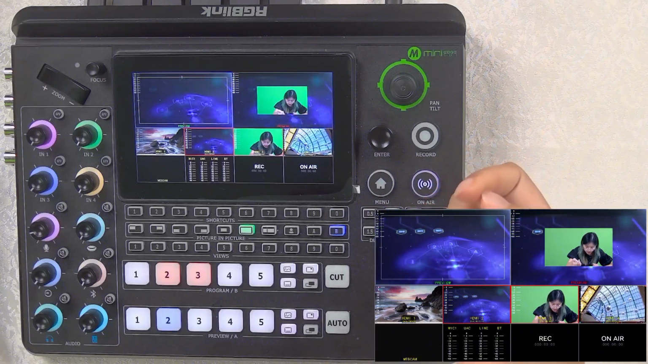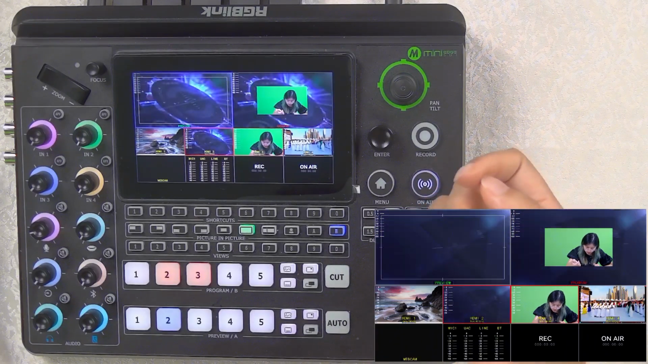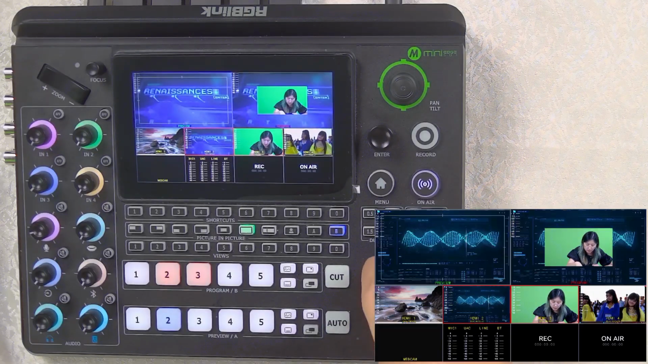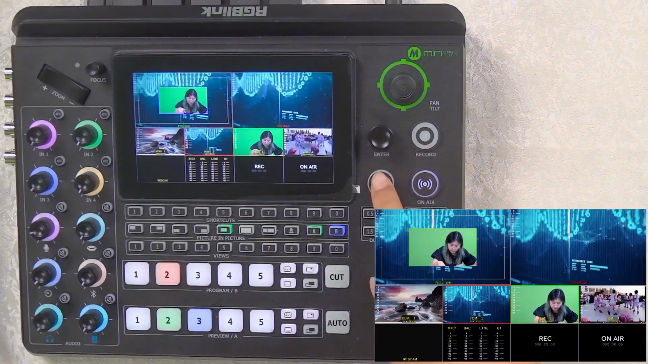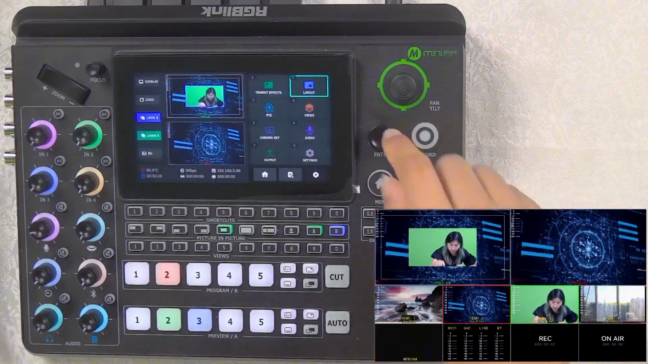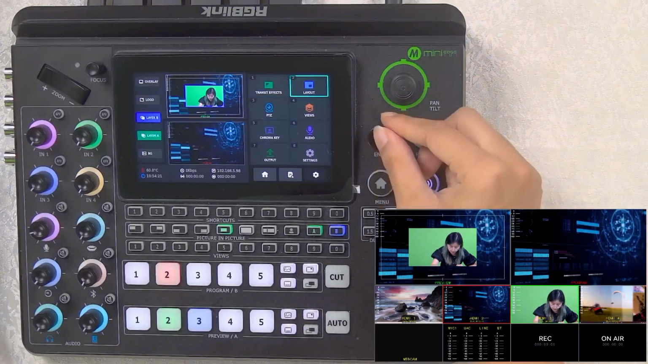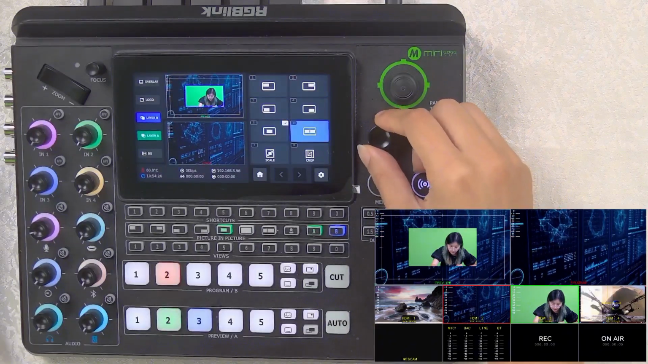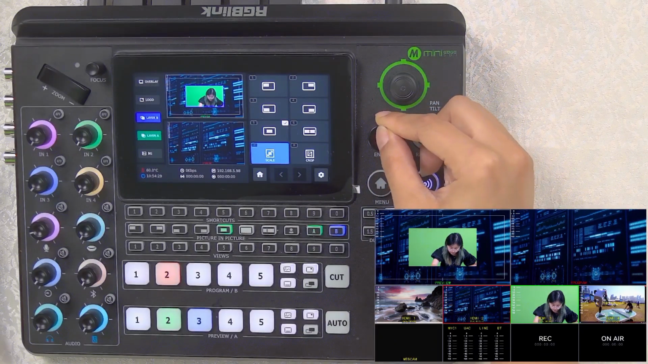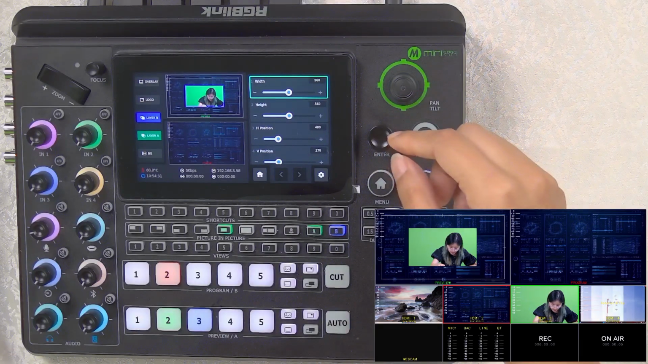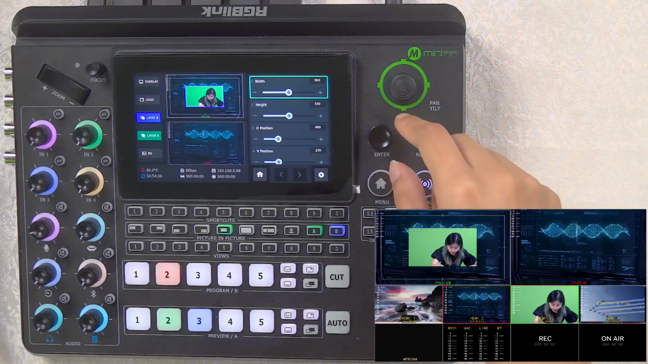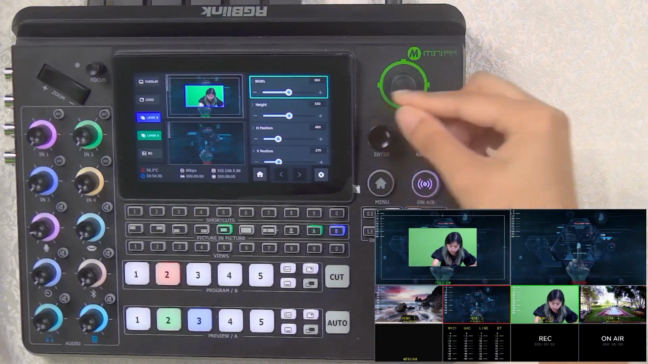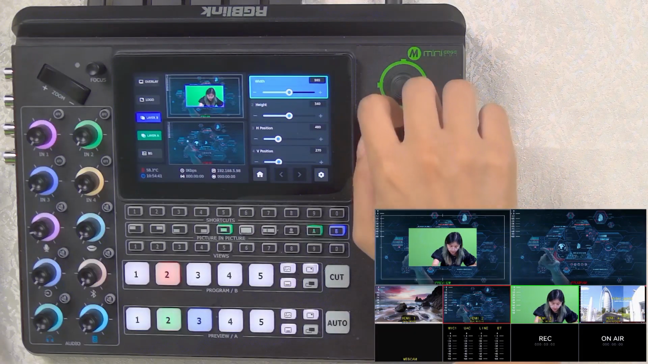Now let's talk about how to scale and crop the signal source. Come back to the preview and click the menu. Go to Layout Settings and click the Scale. For example, if we want to change the width, I click the knob and rotate the knob to adjust the value.